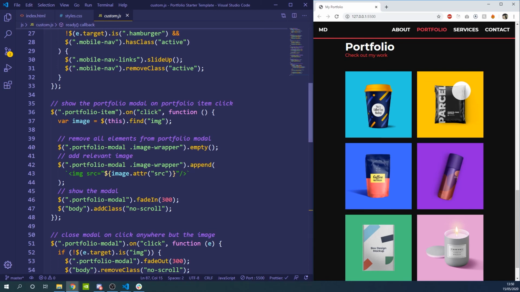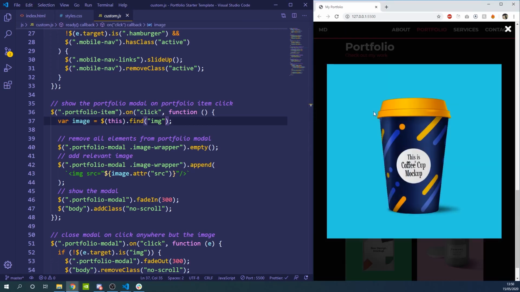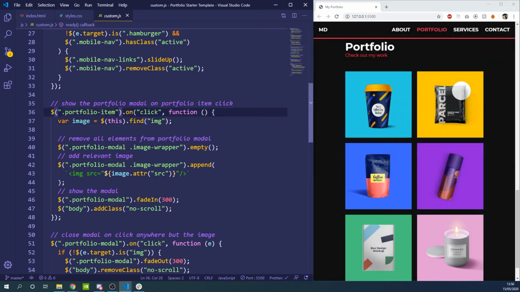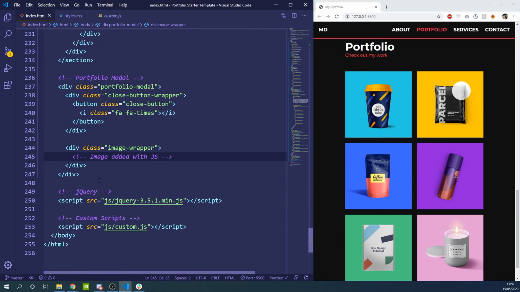So what's happening is when a portfolio item is clicked, it then finds the image from inside that portfolio item. It removes the old content from the image wrapper in the portfolio modal in case there was already an image in there, and then it adds the relevant image to the portfolio modal. So these 4 lines including the comment are adding the image tag inside this image wrapper.